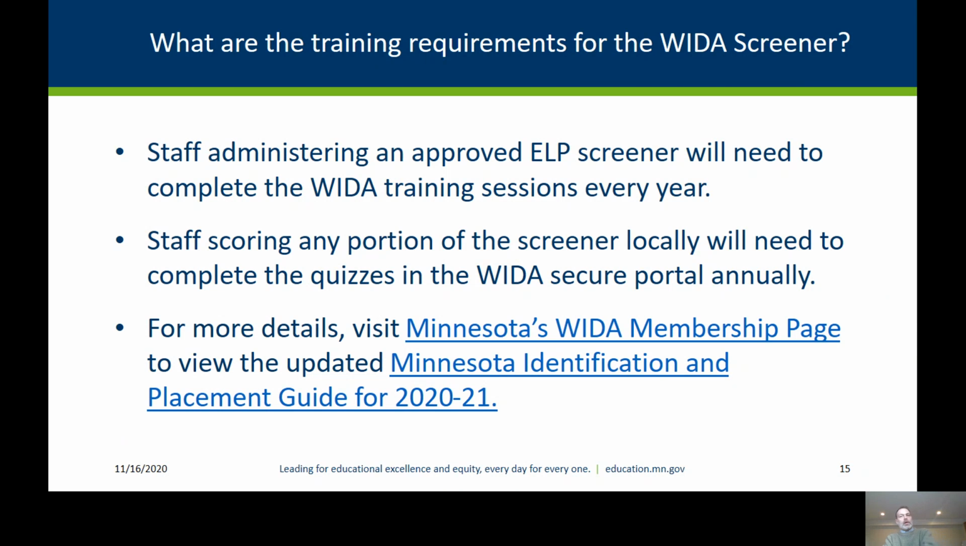What are the training requirements for the WIDA screener? So yeah, staff administering an approved ELP screener do need to complete the WIDA training sessions each year. If staff are scoring any portion of the screener locally, then they will need to get 80% or higher on the quizzes, and that's an annual process, and those are available again in the WIDA Secure portal. And again, for more details about this process, I recommend visiting Minnesota's WIDA membership page and viewing the Minnesota Identification and Placement Guide.